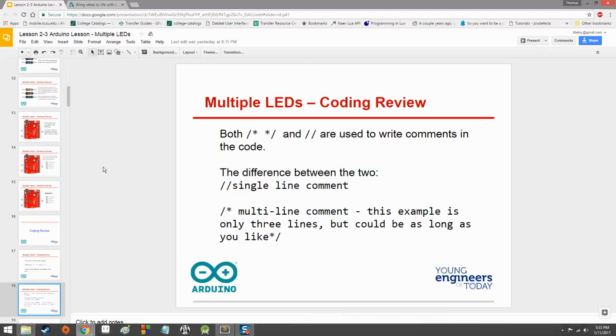However, the forward slash and asterisk combo is for a multi-line comment, and that will run as long as you'd like until you write the ending escape characters, which is an asterisk and a forward slash, so the same thing but in reverse. You can think of it like two bookends.